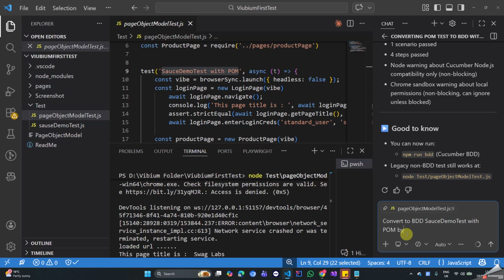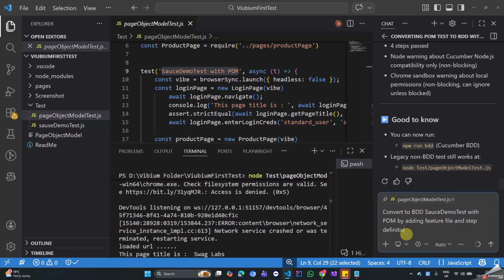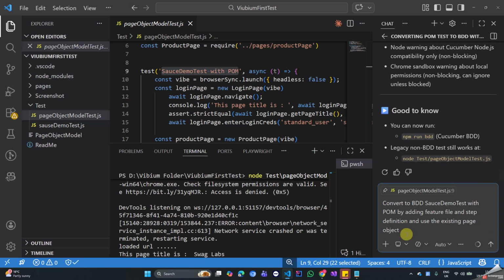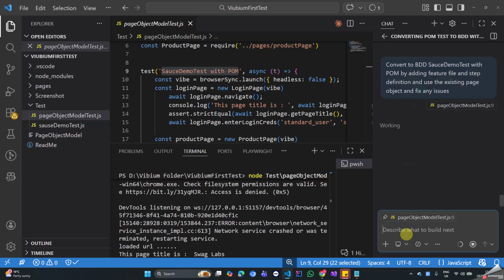convert to BDD by adding feature file and step definition, and use the existing page object and fix any issues. And that's it. I'm just going to press enter.